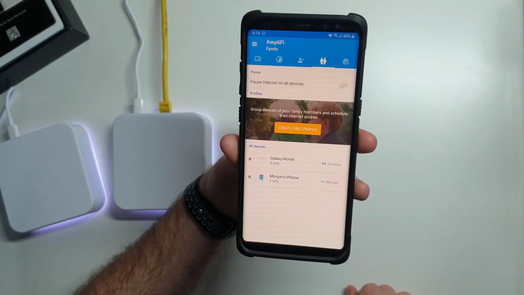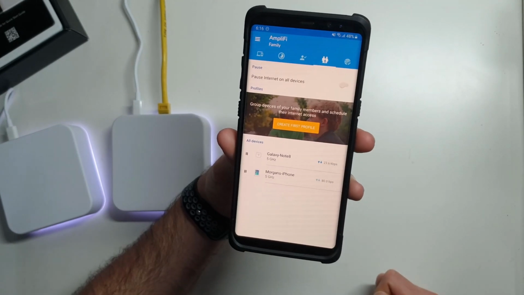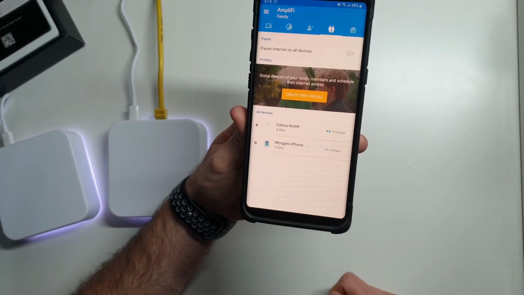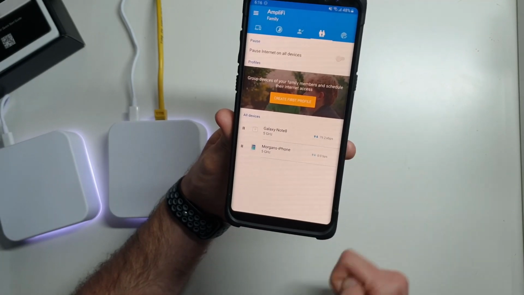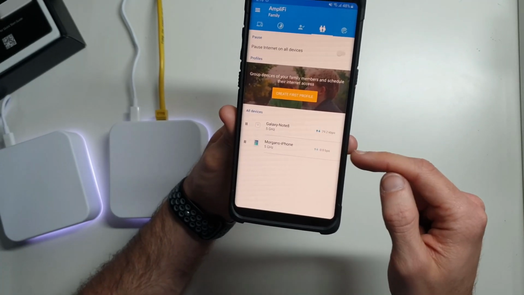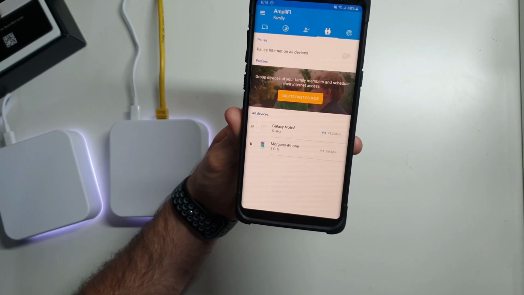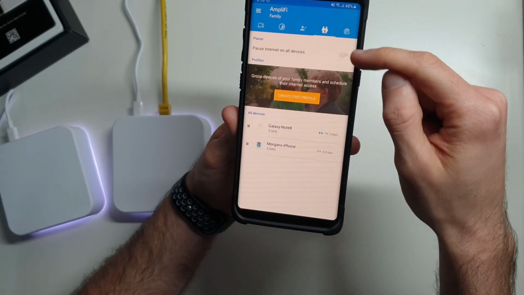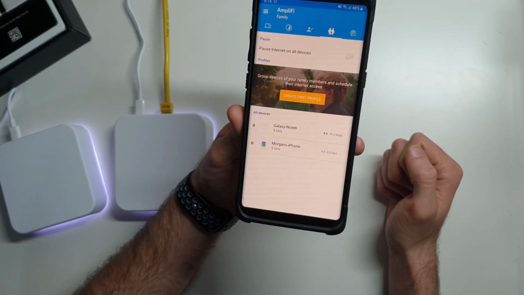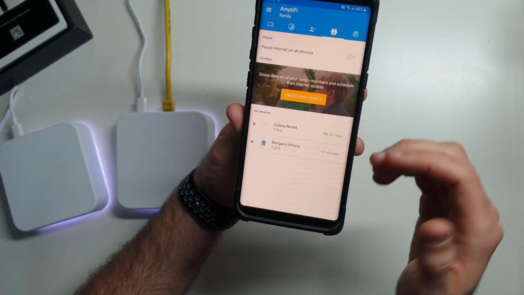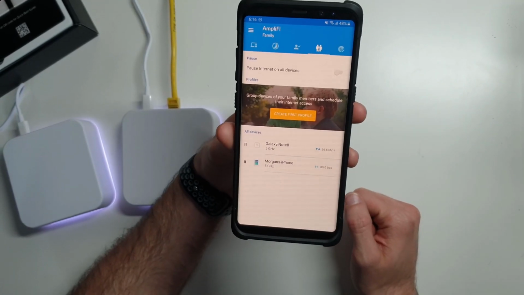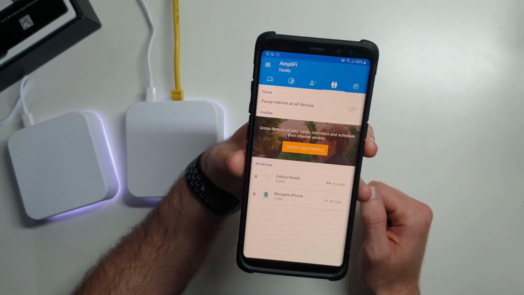Going over to what I would say is the family tab. It shows the connected devices. It shows their usage per device. And you'll see that I have an iPhone over here connected. And we're going to create a profile for that. So you can pause internet on all devices, but more than likely you'd rather set schedules or limit access to other devices. So that's what we're going to take a look at here.